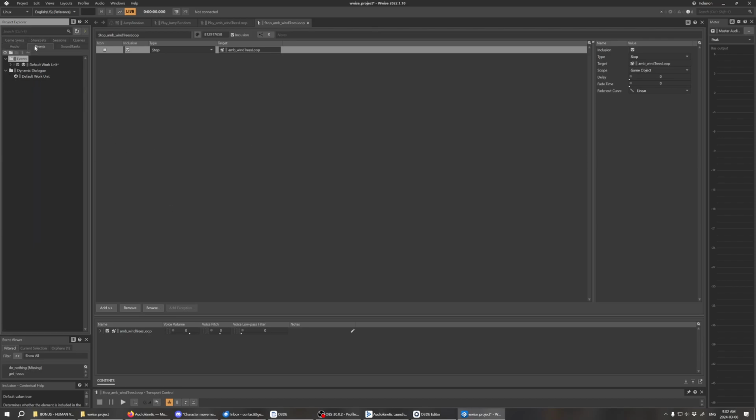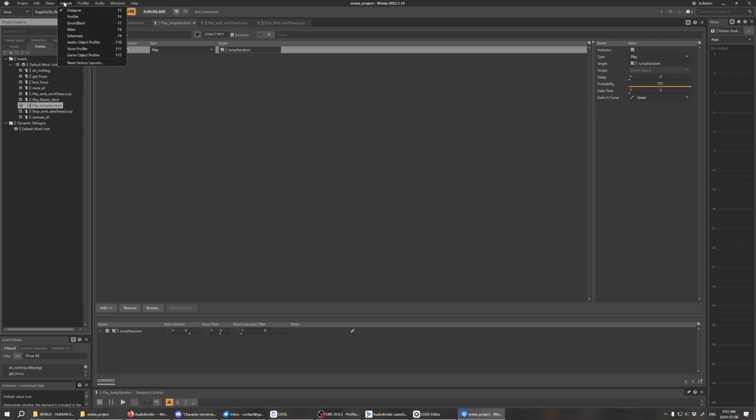And so now if we go over to the events, we've got play ambient wind trees loop, stop ambient wind trees loop, and play jump random. Good. These ones are all pre-made ones that come with the project. And so we've got our sound set up. Everything else from this point on would be just refinement and polishing using the tools that Wwise gives you. So now we're ready to export it.